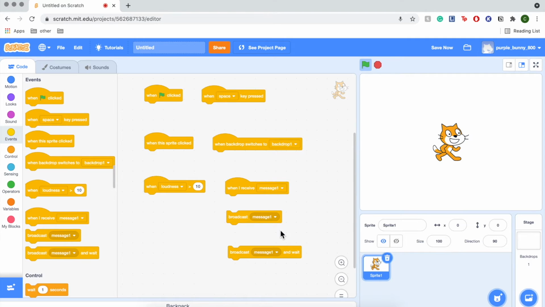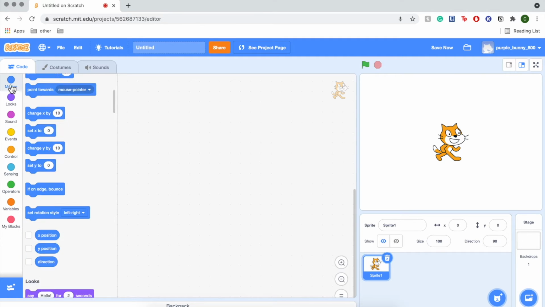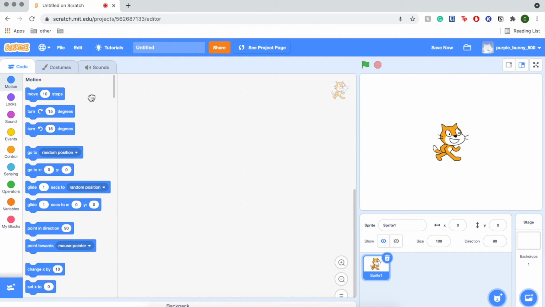The difference between broadcast message and wait is that broadcast message and wait will wait for the code on the receiving end to finish running before running the rest of the code. Now let's talk about motion. First up is the move blank steps block. This will simply move your sprite forward however many steps you tell it to.